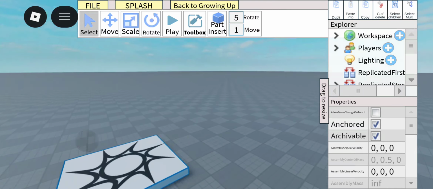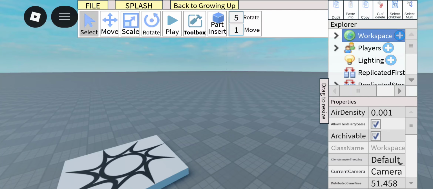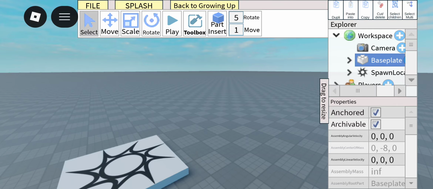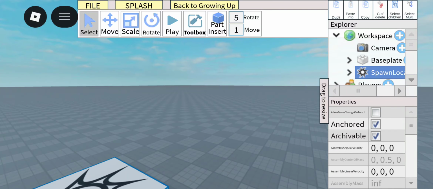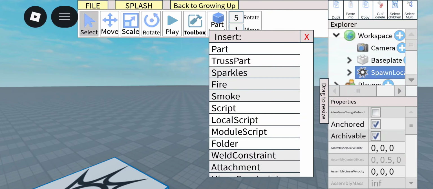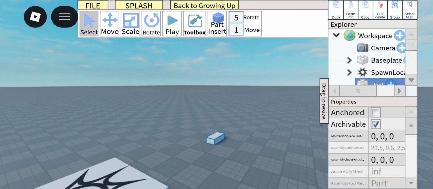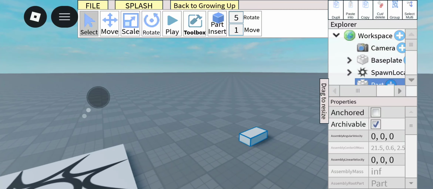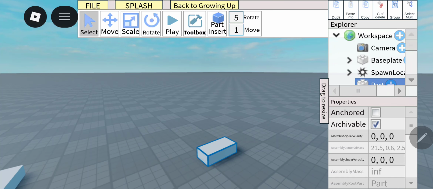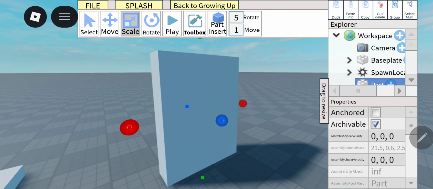Let's get into it. So, the workspace is where you keep all your main stuff. Base plate, for example, spawn location, you get the idea. For example, maybe a house is your main priority. I don't know. So we can scale this.